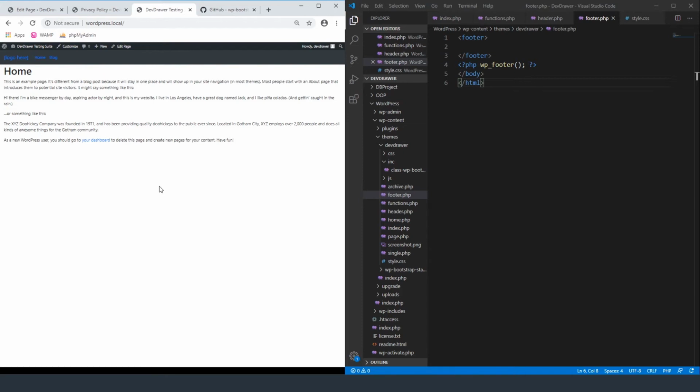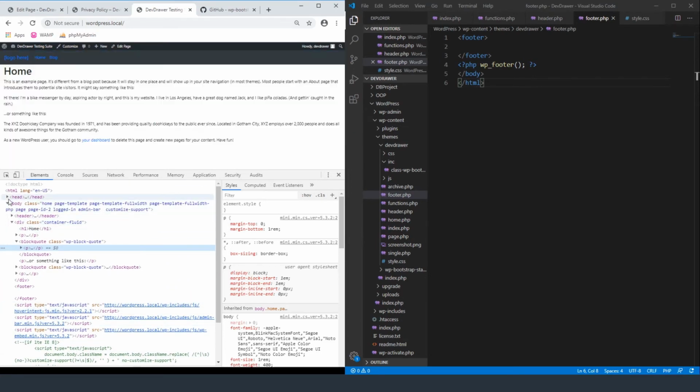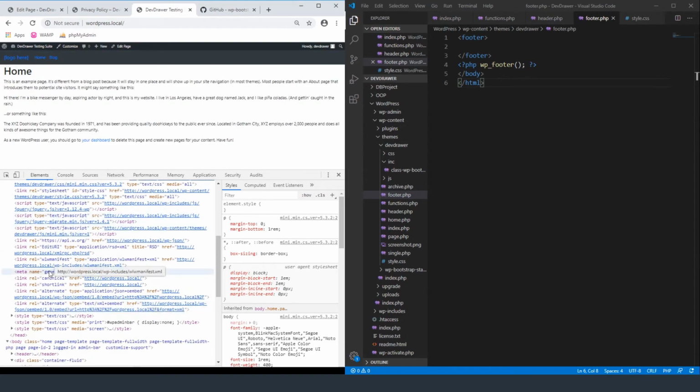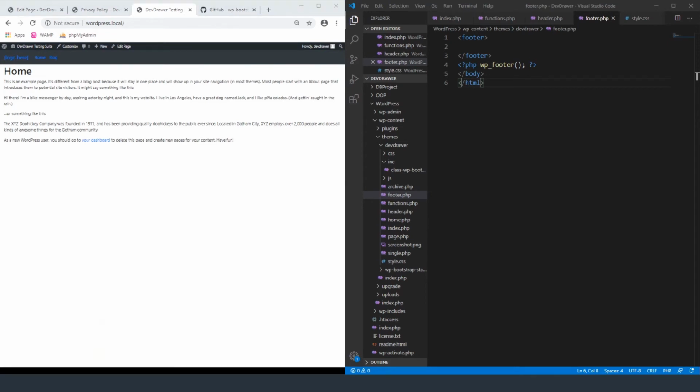If we go to inspect our elements now, you can see that our footer scripts are down here, and then our head scripts, or styles, are up here. So everything's in place where it needs to be.